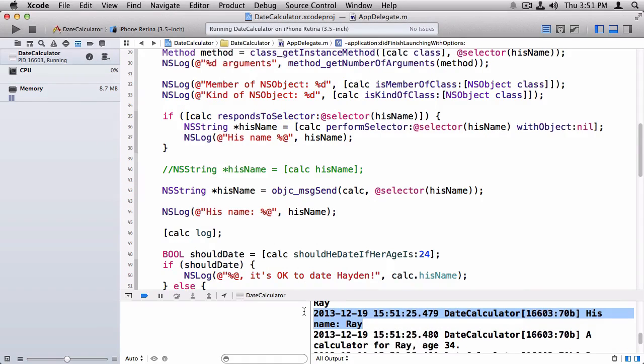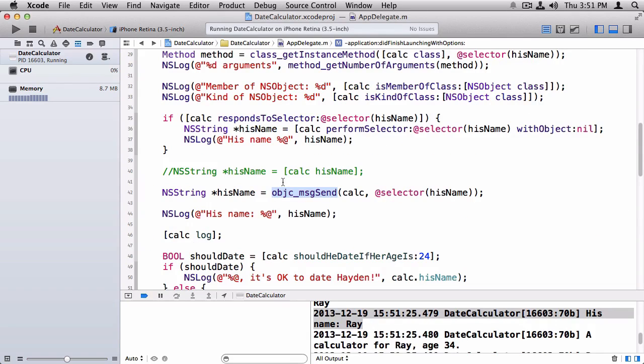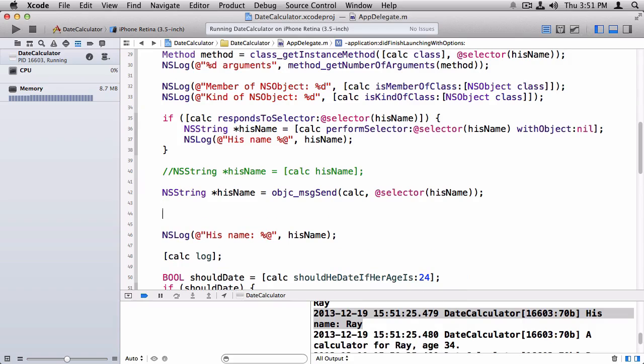And it works just as before, okay? And let me show you a slightly more complicated version of this. So Objective-C message send returns an ID, okay? But you might wonder, what do you do if it returns something else other than an object, such as a Boolean? And in fact, we have that case for date calculator. So the should he date of her ages method returns a Boolean. So for that to work, you have to be a little bit fancy.